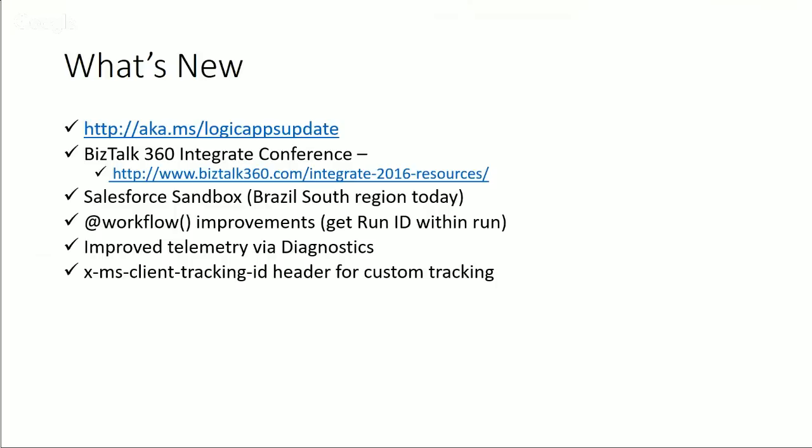XMS client tracking ID header. So now you can do custom tracking. This is our ability to do correlation across workflow runs. So if you push in that client tracking ID, we will flow that ID from a Logic app to its child Logic app, and then see that correlation across the set of actions. That's right. And in your logs as well.